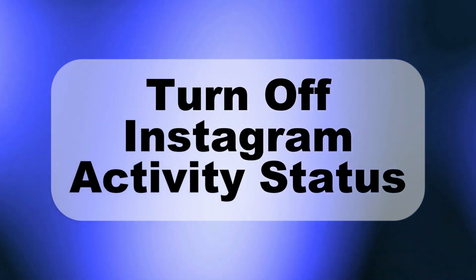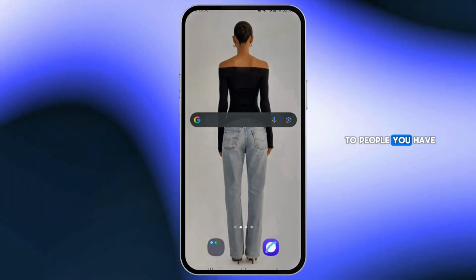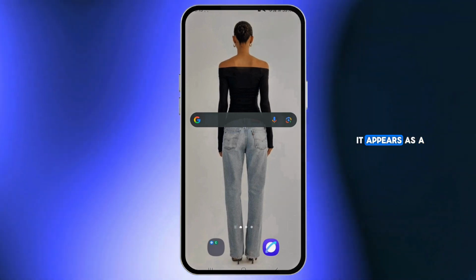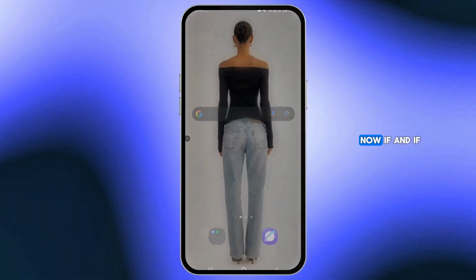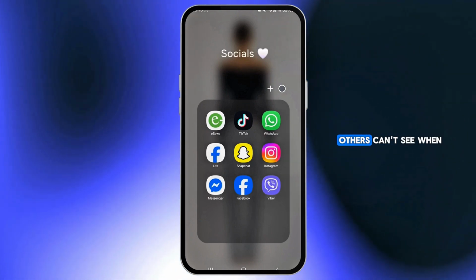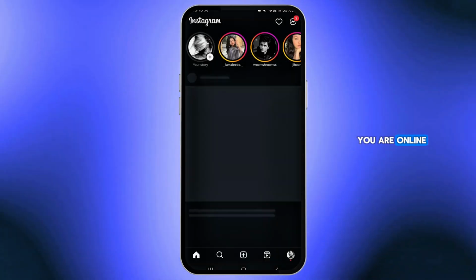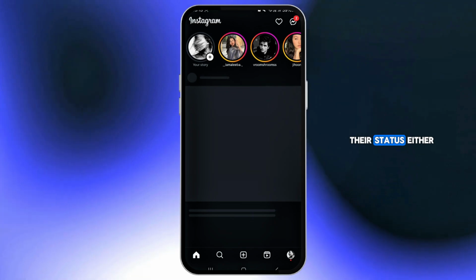Instagram's active status shows when you're online to people you have followed or have messaged. It appears as a green dot or "active now," and if you turn it off, others can't see when you are online and you won't see their status either.